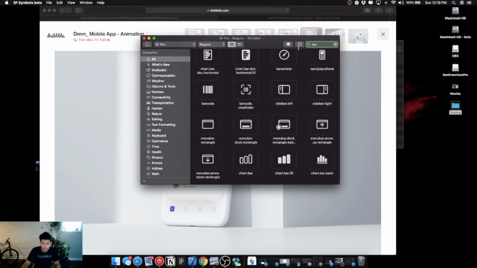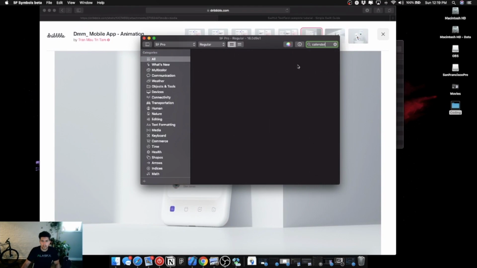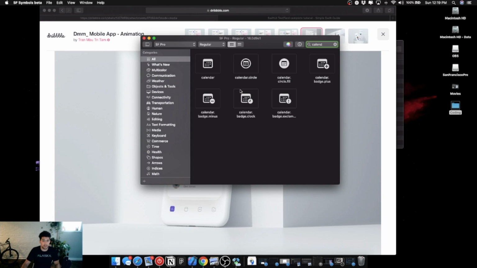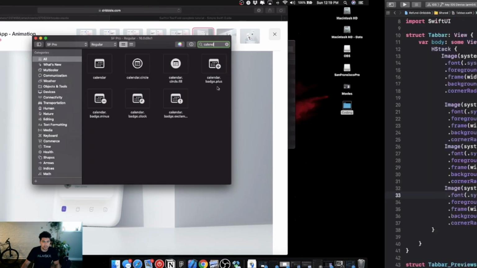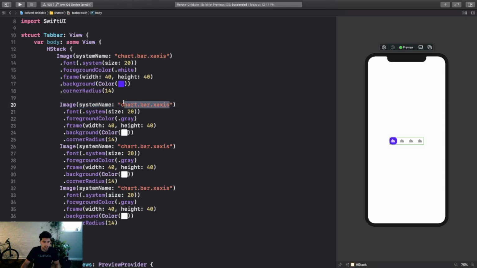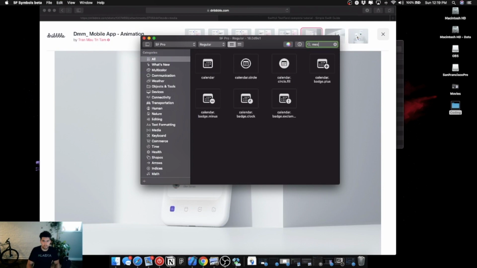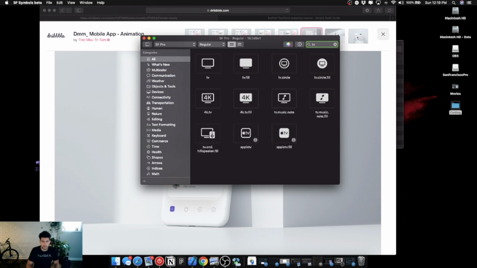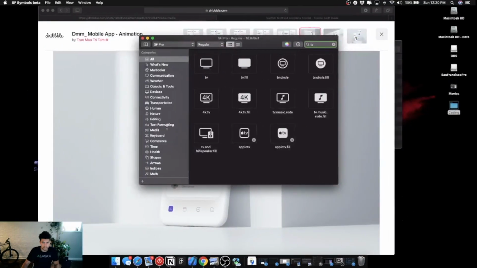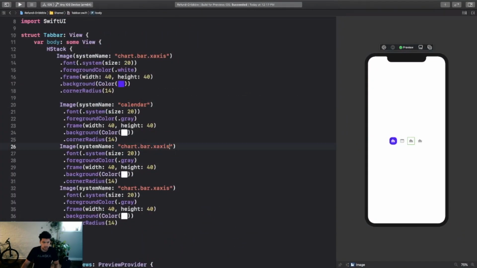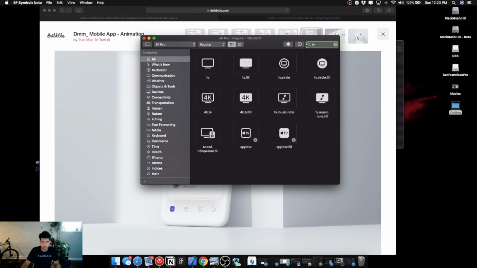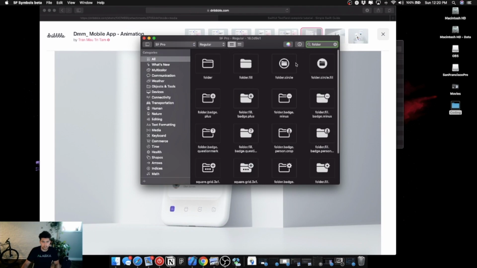Cool. And then what we have is calendar. I can't even spell calendar, like stupid. Calendar. And what messages? TV. It looks like that's like an IGTV symbol, so I'm just gonna use TV because I think it'd look cool. TV. And this just looks like a folder.